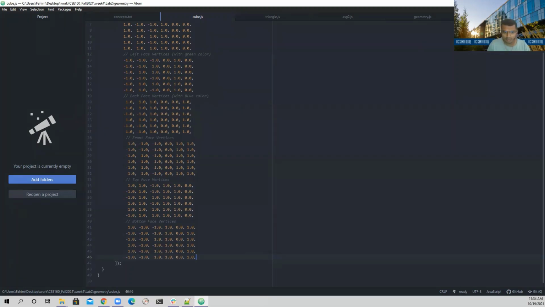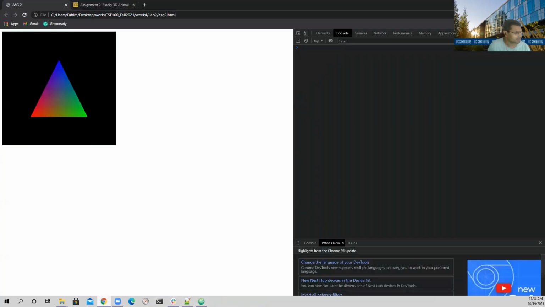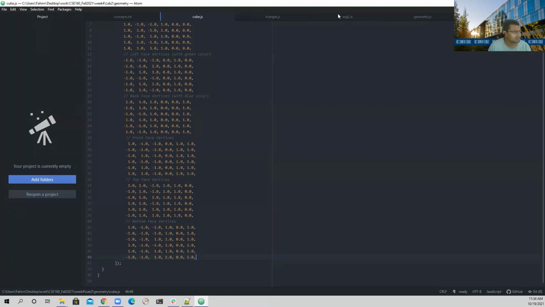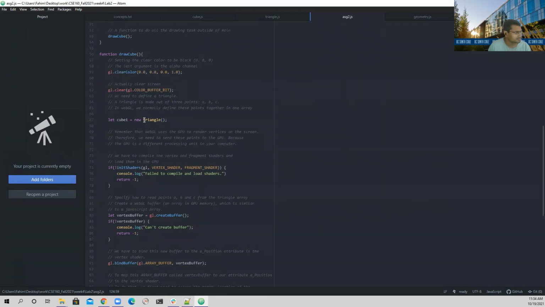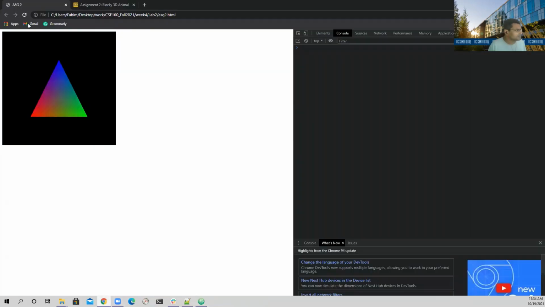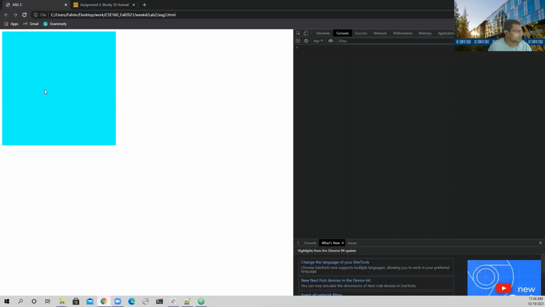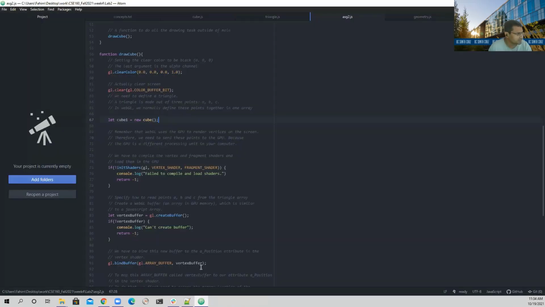Now we only need to make sure that we're seeing the triangle right. We're seeing the cube as we want to see it. So now I am going back here and changing the new triangle to cube, and hopefully everything will work. Okay, so we have a full cube, right? Because we didn't scale the cube, it looks full.